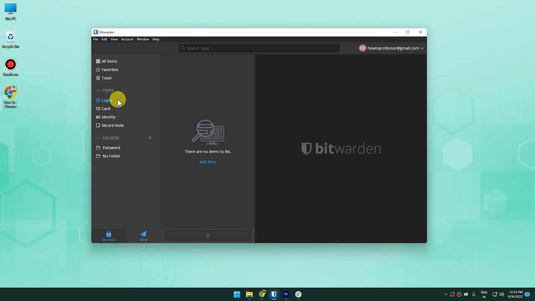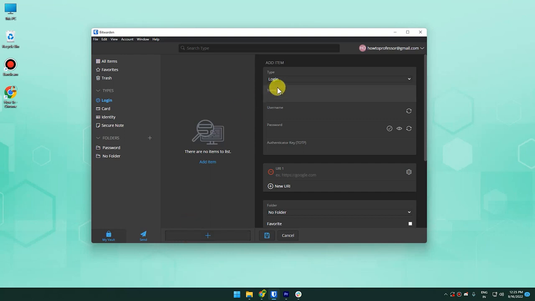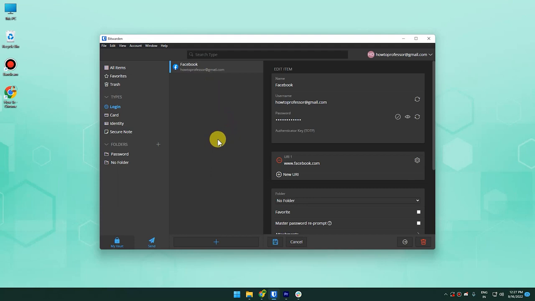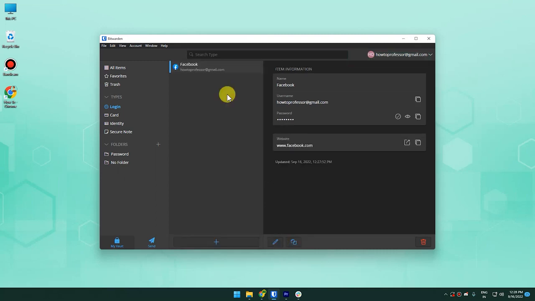So then we'll click on login and then on the plus icon down below we'll click login, because we are using it for a website in which ID and password is required. So I will fill up the details like username, name and password. Then after filling up your details, click on folder and save it in the password folder and just click save down here. And then you can find your saved ID password right here.